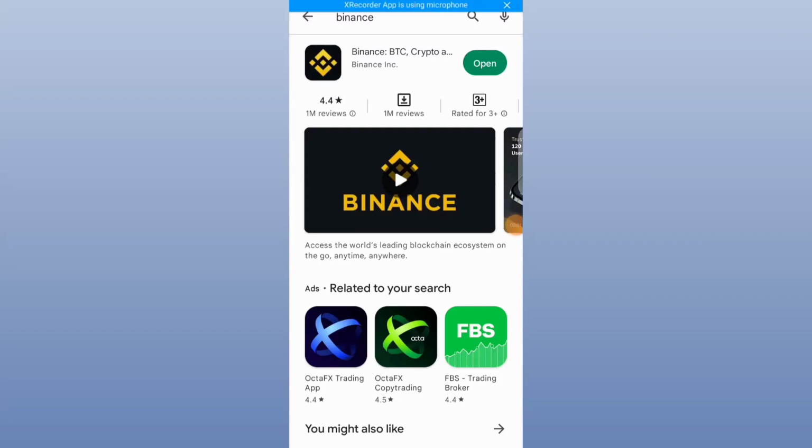Hello guys, welcome back to the channel, and today we are going to be taking a look at the creation of a Binance account. So I'm going to take you through the steps on how to create a Binance account.